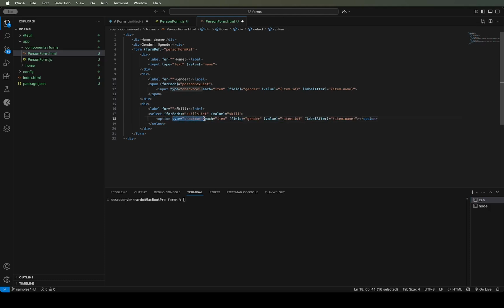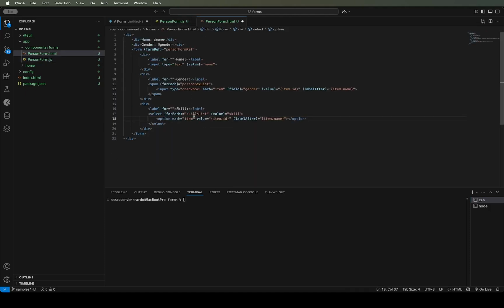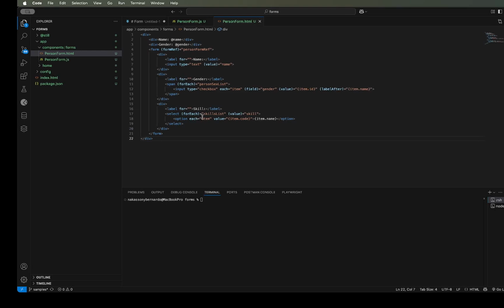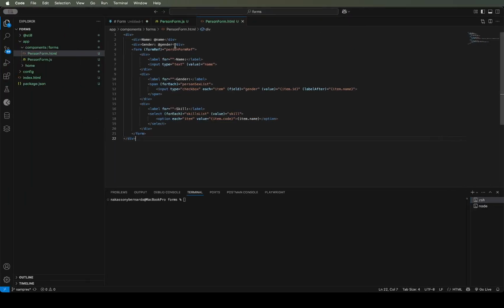And the type we don't have the field, because in here the bind is done with the value. We have value in here, which is the regular HTML, and for that we are going to use the code from the item, and the name again for the label. But we don't have the label after or label before. We have to put it straight in between the opening and closing option tag. And here we are. We can see the options.